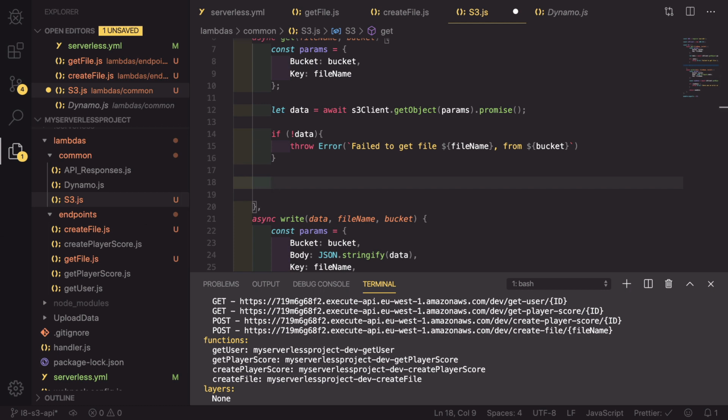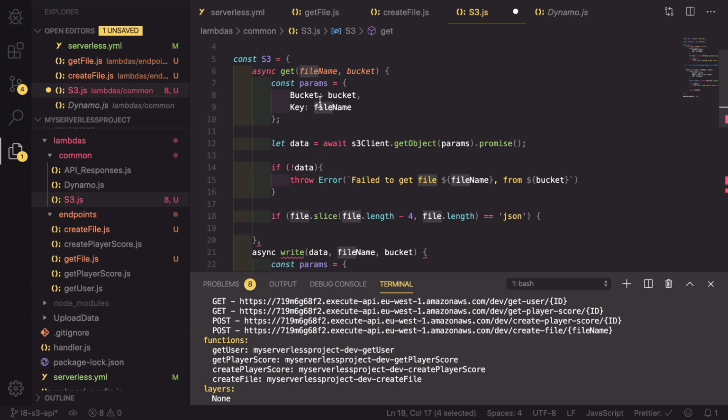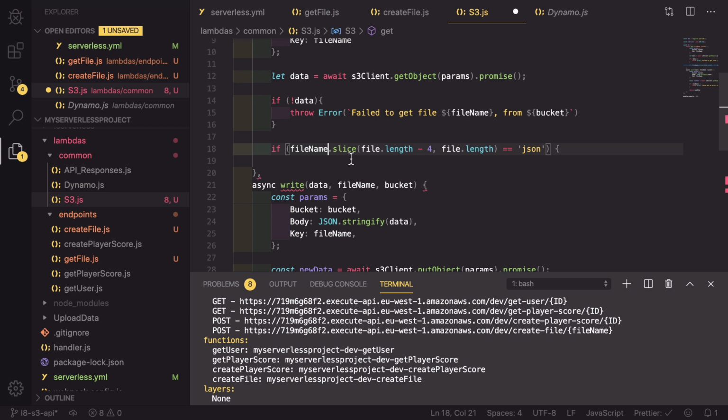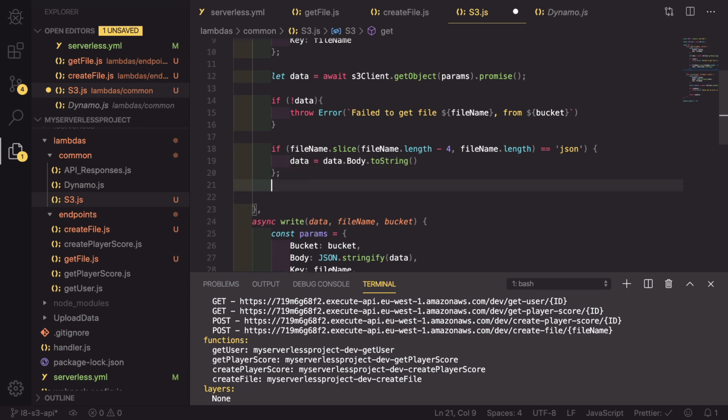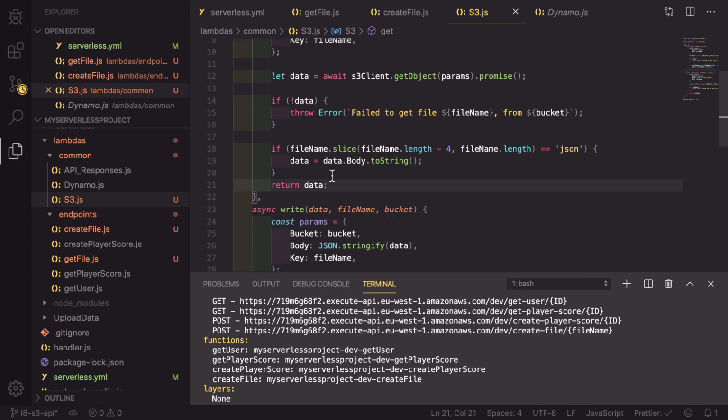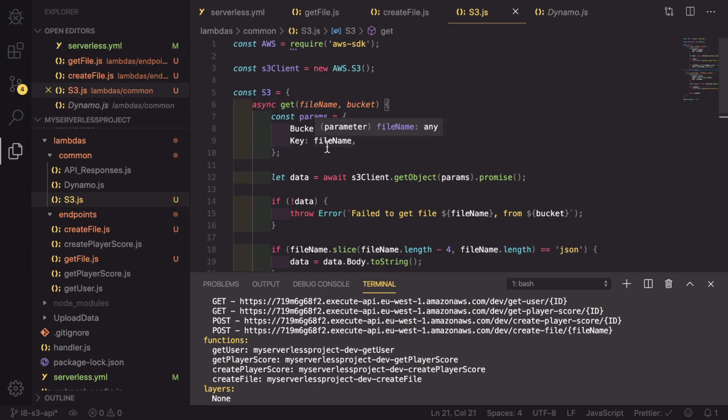So here is a nice line of code which checks if a file is JSON. So if the file name, and we're going to slice it and say that if the end of the file name is JSON, we're going to do some processing to it. So in here, we're going to reset data to be equal to data.Body.toString. And this is going to convert it from that buffer into a string which we can then read. Now that we've got the new data format, we just need to return the data and save this file. So that is our get file and our S3 get completed.